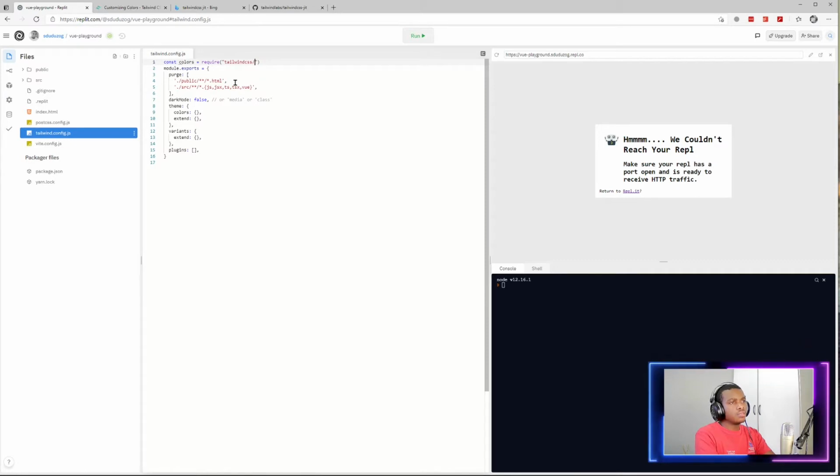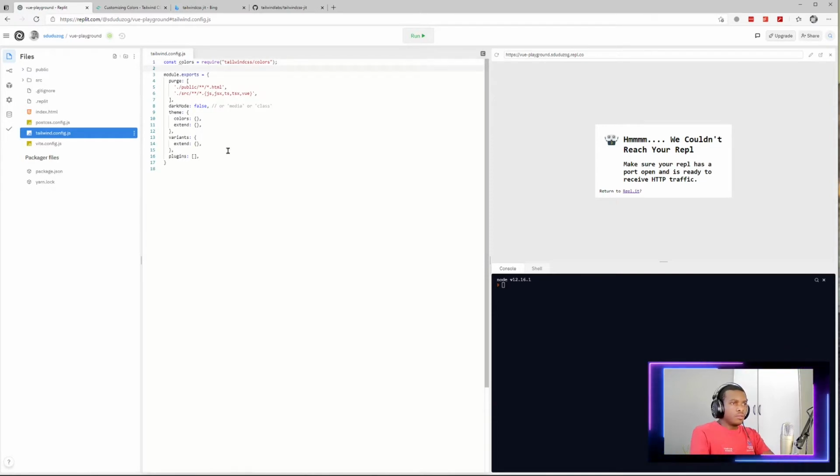Tailwind CSS, colors, spacing north, and then in the colors I have gray and blue.